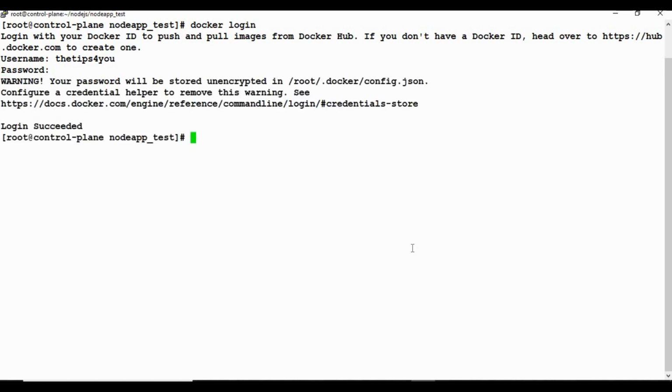So you can see I have logged in. Okay, so I have logged into the Docker Hub. Now I have to push this image.